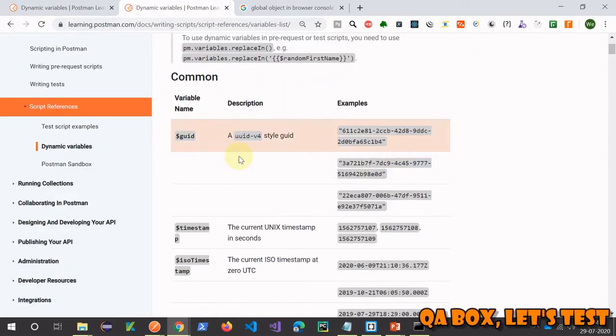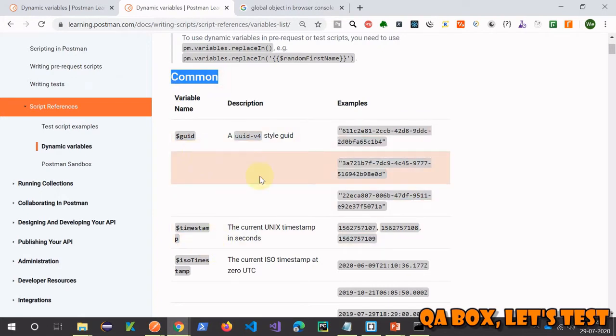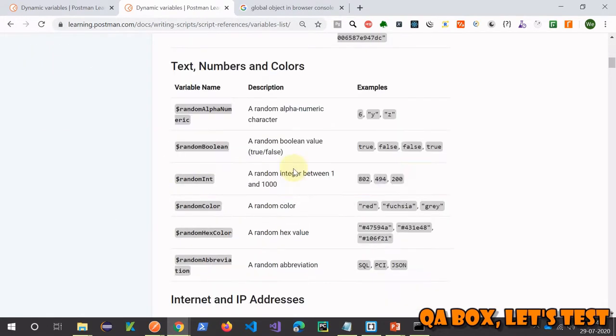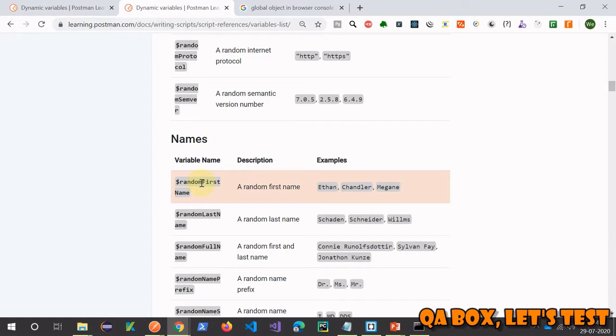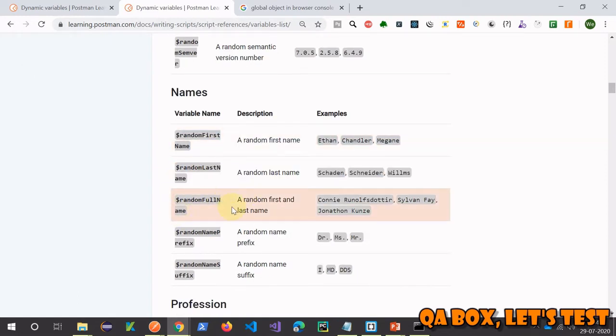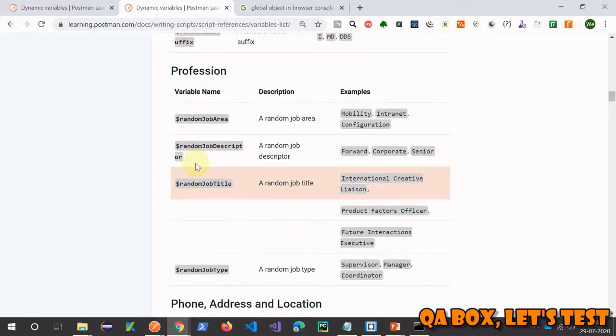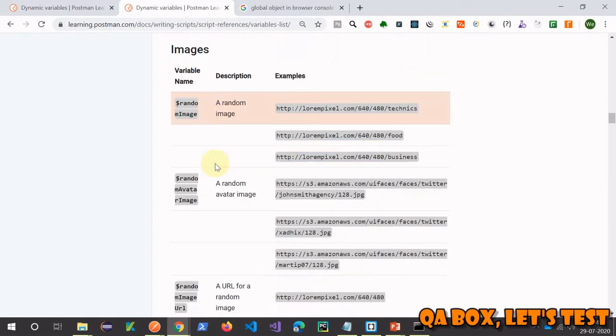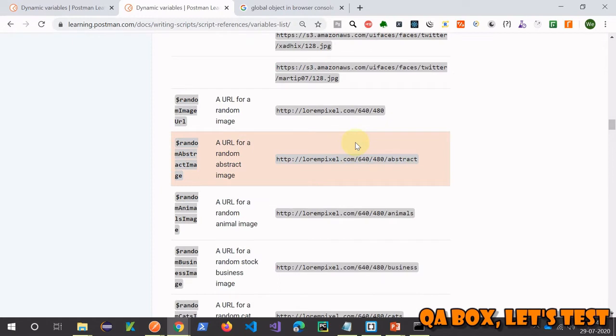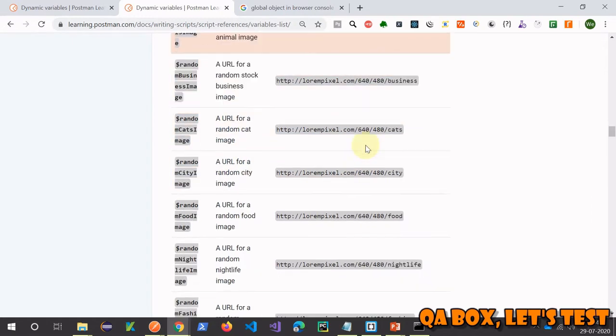Here you will see that a lot of variables are provided. One is the common ones like timestamp, GUID. Then you have text, numbers and colors if you want to supply them. You also have access to internet and IP addresses. Names like random first name, random last name, random full name, random prefix, random suffix. You also have variables for profession like job area, job description, job title. At times you have to provide phone numbers, addresses, and locations; that is also available. Images, if you want to supply any images rather than loading them from your system, you can also make use of this.